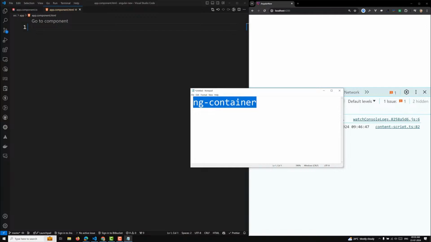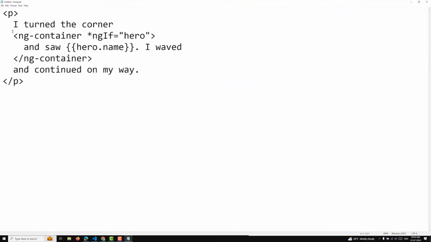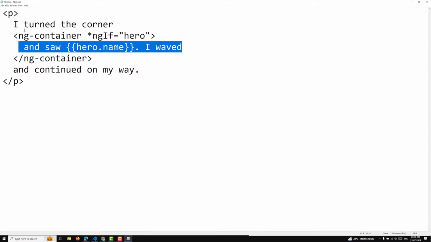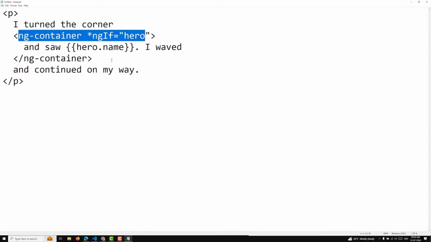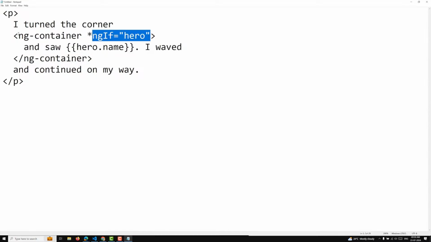Let's say you want to apply some condition to some part of the text in a paragraph. Here I will show you. Then you can use this ng-container like this. That means this part of the text is conditionally rendered, and this tag will not be rendered in the DOM. This is one thing which you need to understand.